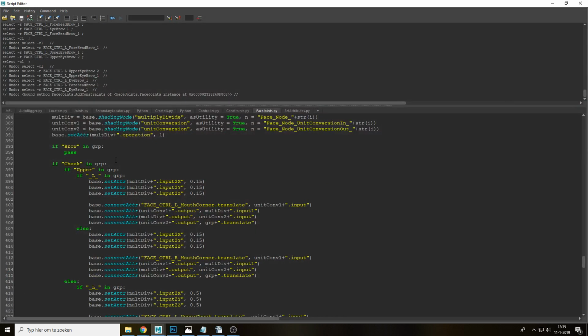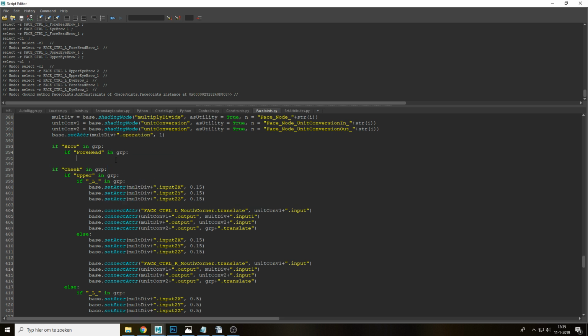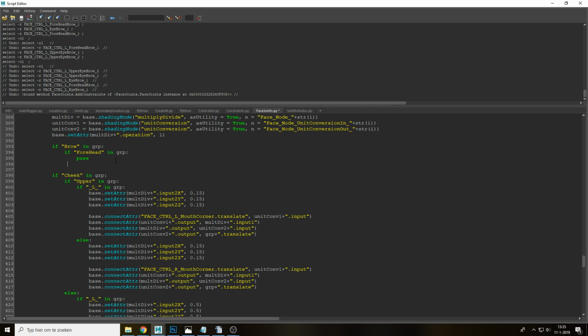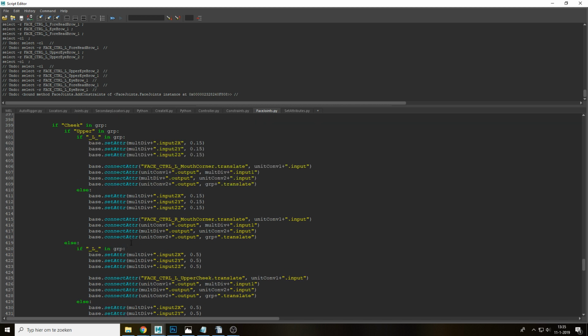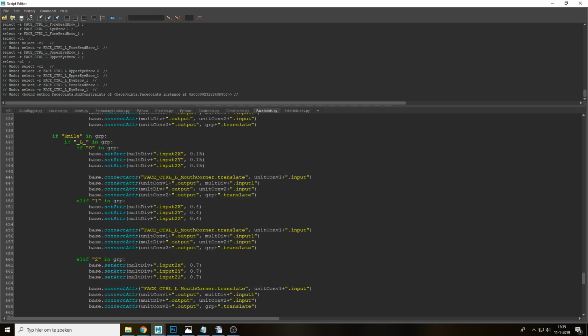So if there's a brow, if there is a forehead somewhere in there, in my group, then it is. If there's not, then it's the actual eyebrows, and then we're going to do something else. So then again, we're going to do the same thing as we've done before. I'm just going to copy paste. Let's check, let's do one over here.